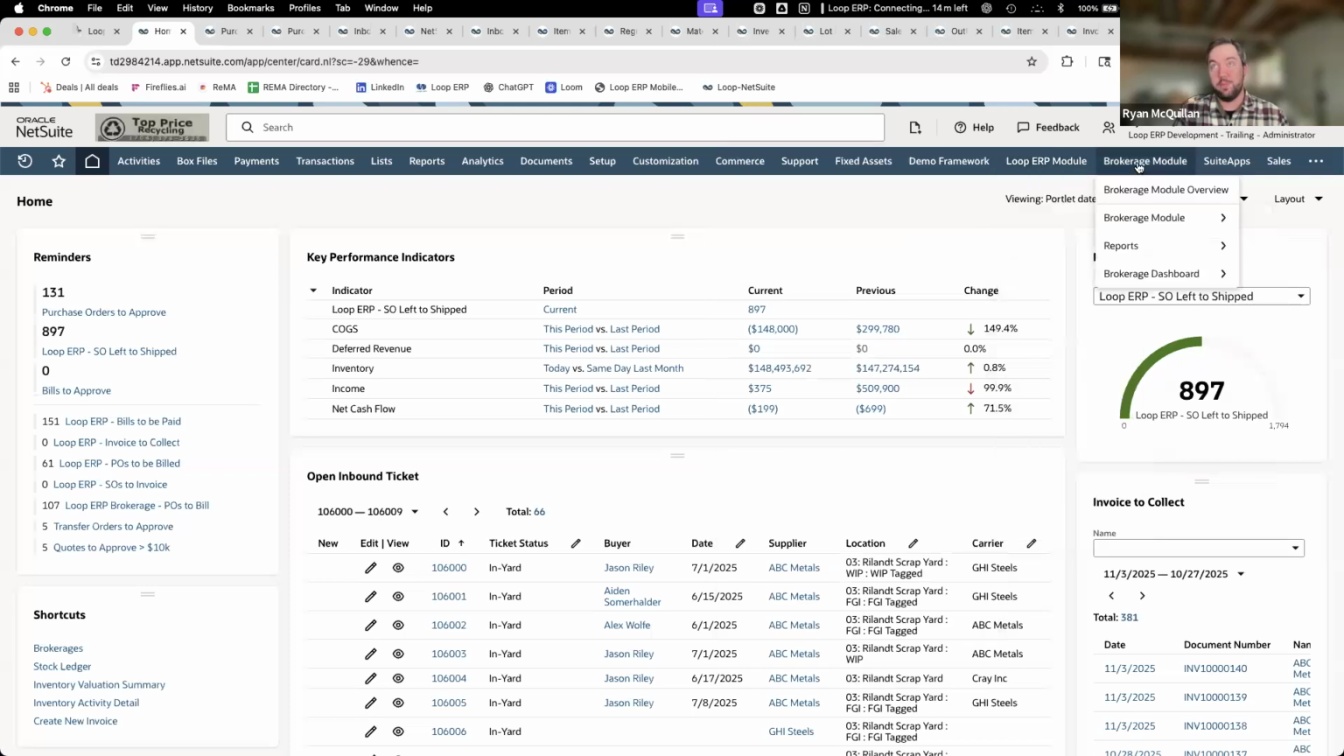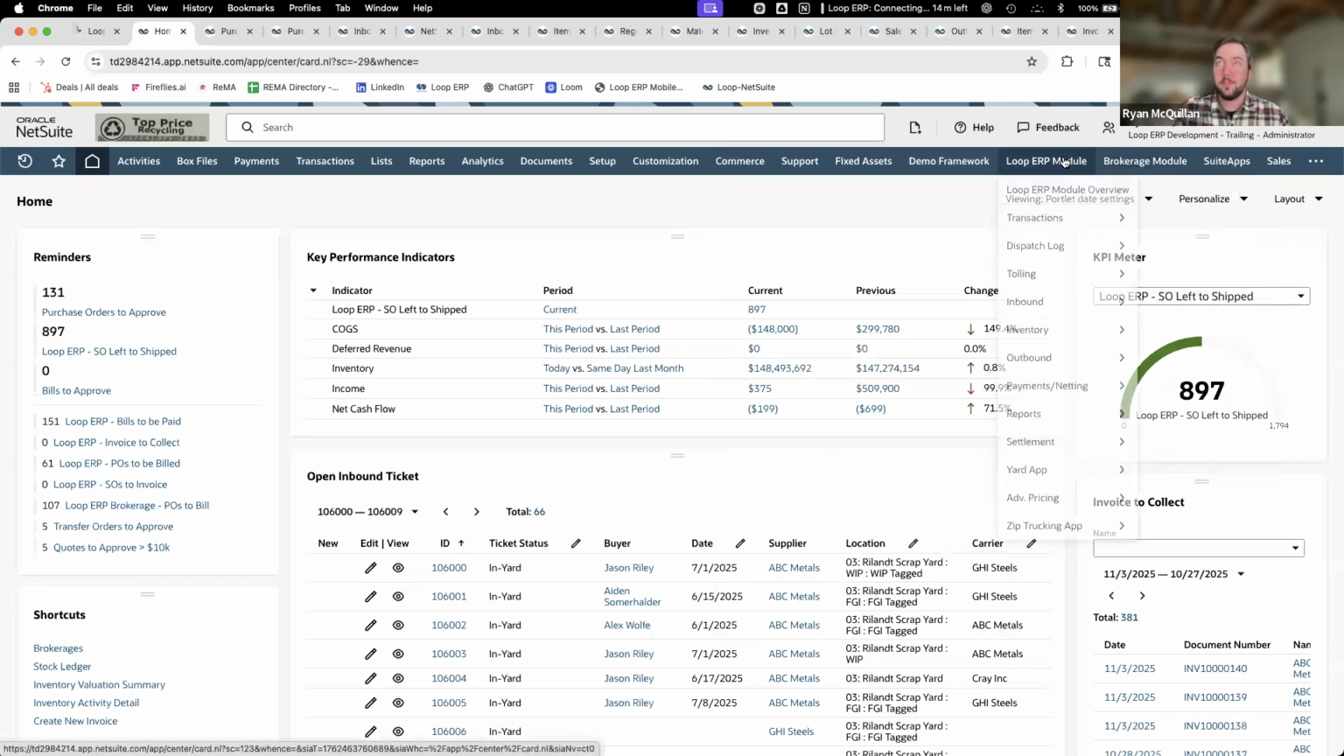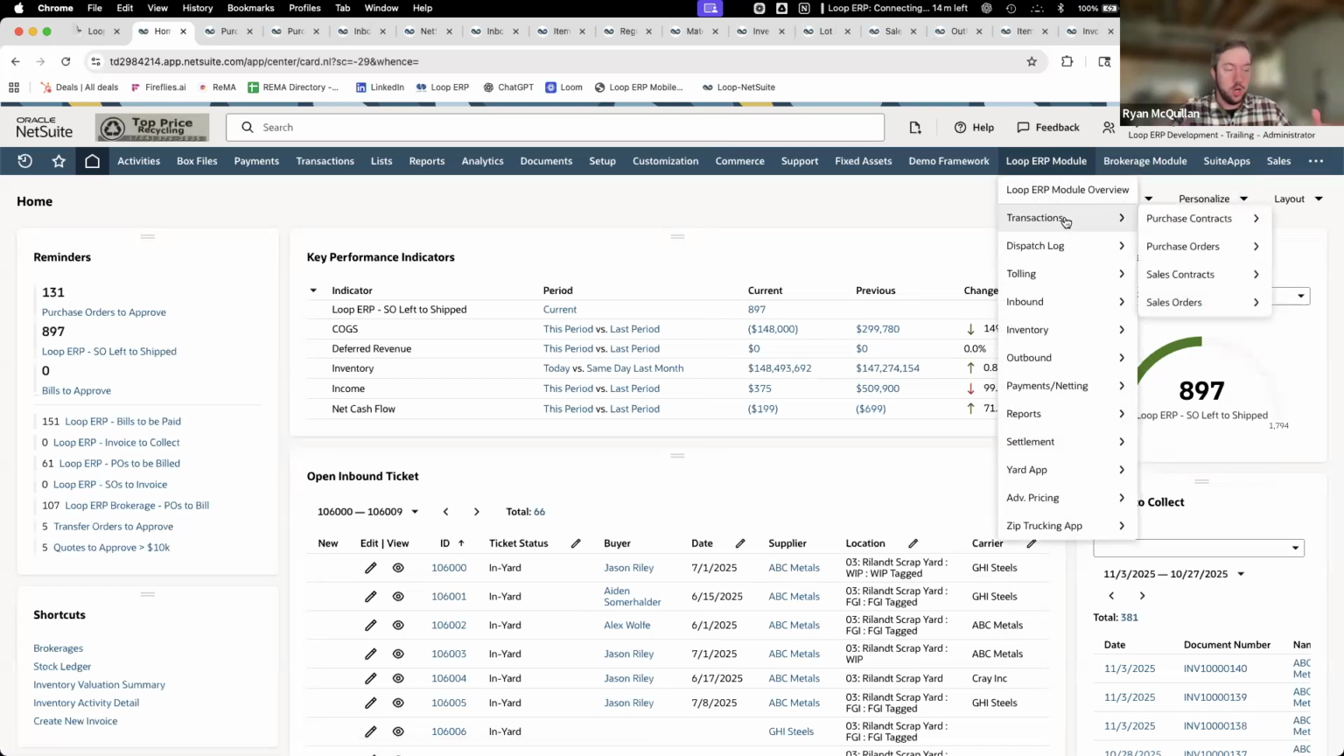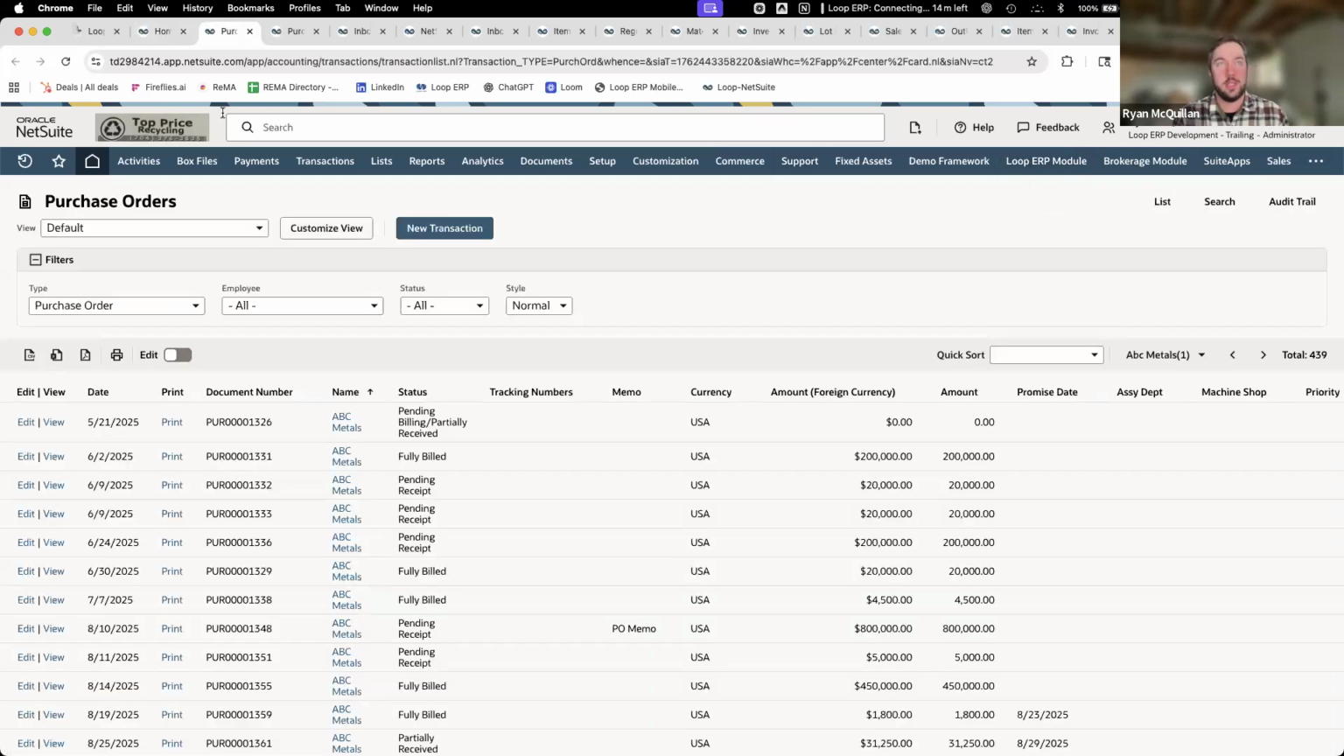We've also got a dedicated brokerage module, which is separate, but you can include both if you choose or if you need both. But to start out, whenever you're processing anything or whenever you're operating as a yard, it starts with purchasing material. So I want to start with purchase orders and purchase contracts. If I click purchase orders here, it's going to take me to a list of all the purchase orders. And I'm sure you're aware of what a purchase order is, but not everybody is aware of a purchase contract. We do allow for both within the system.